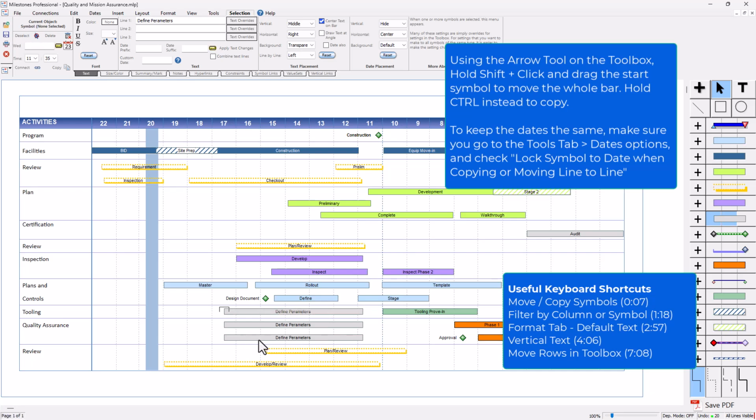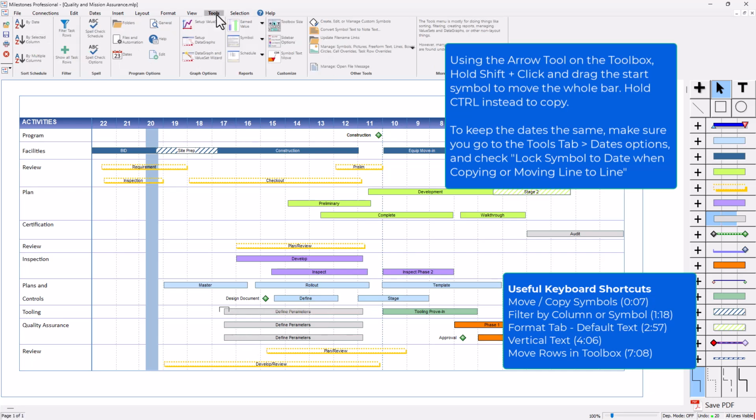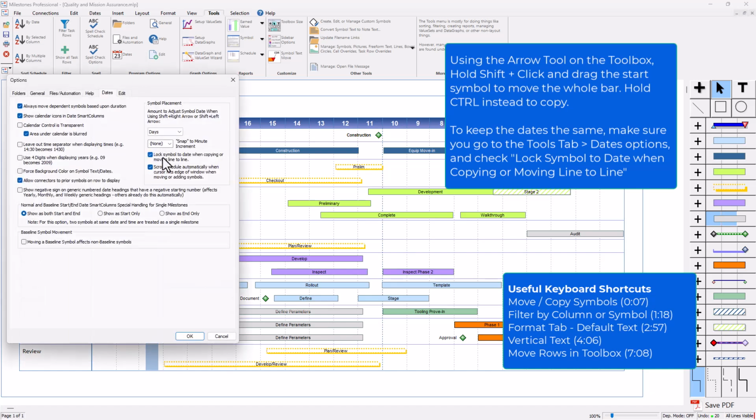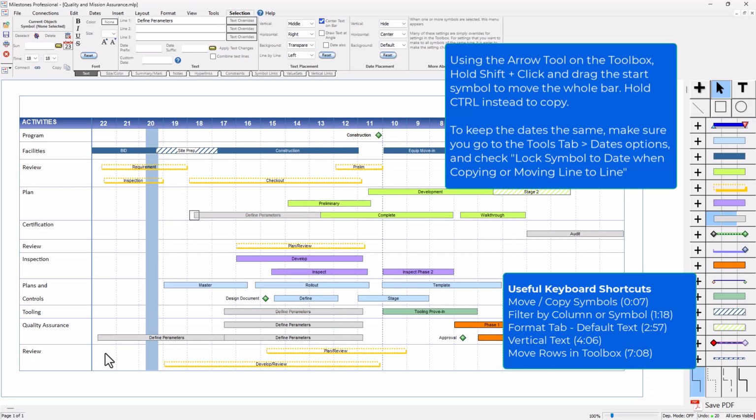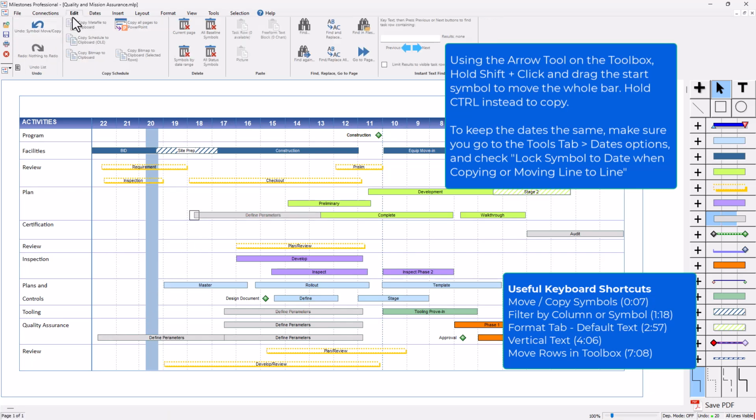Another important part of this is if you go to the Tools tab and click on the Dates options right here, you can see there's this option, lock symbol to date when copying or moving line to line. That's actually going to keep the dates the same. If you don't have that checked, then when I copy it, it's actually going to change the date based on wherever my mouse was. You can see that happening right there. So I'm just going to undo all of that.